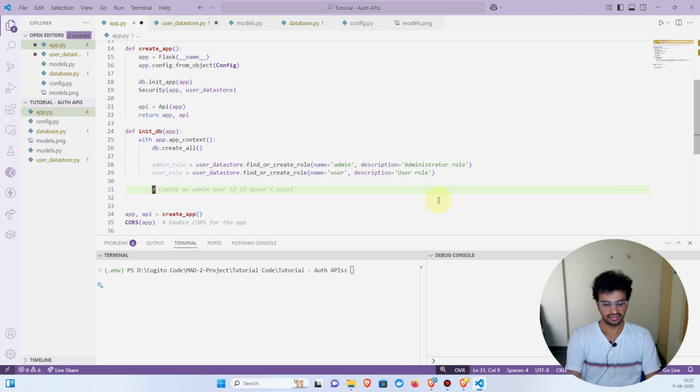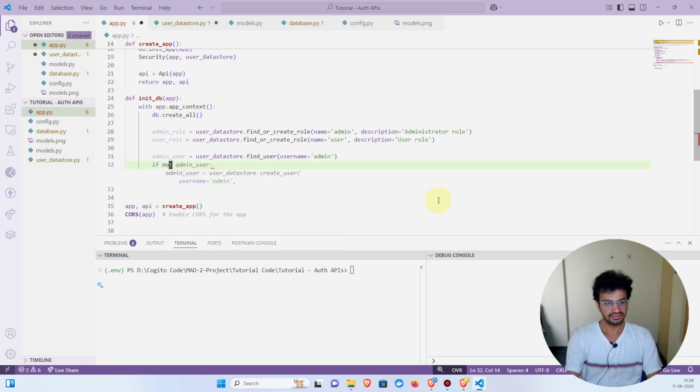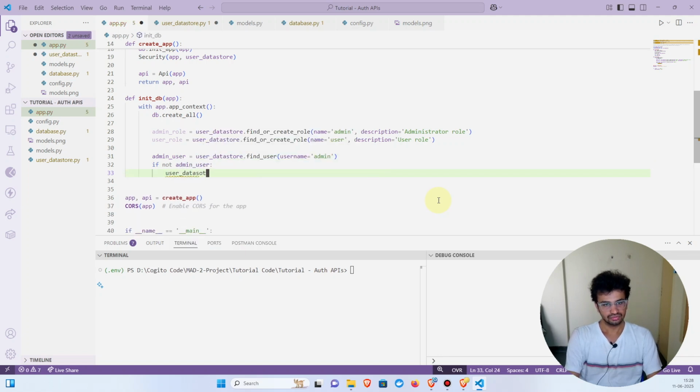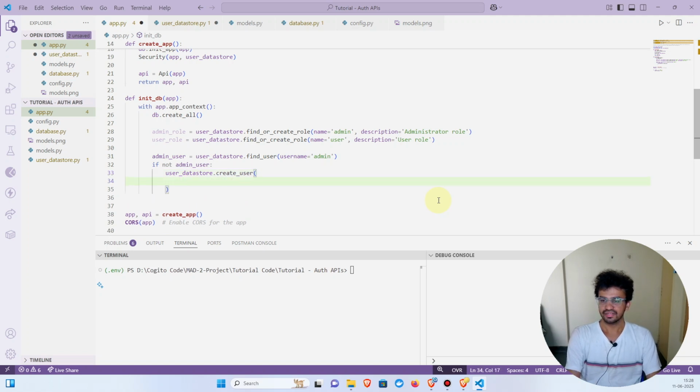And similarly, let's find a user first. Let's say that I want to find an admin user. So I can say user data store dot find user, and I can check with the username. And if this admin is not there, I want to create an admin, so I can say user data store dot create user, and I need all these fields which I need.